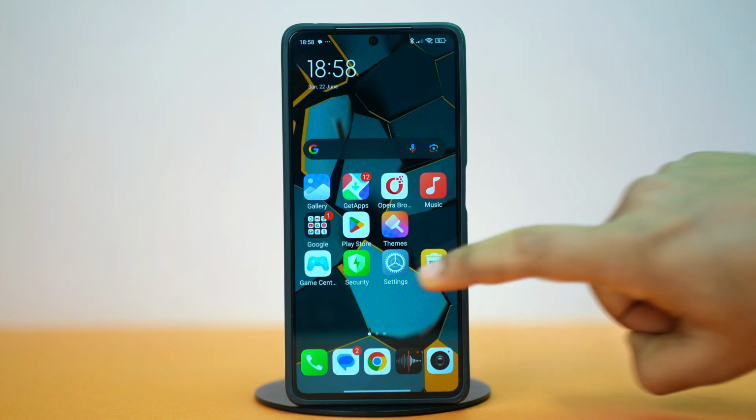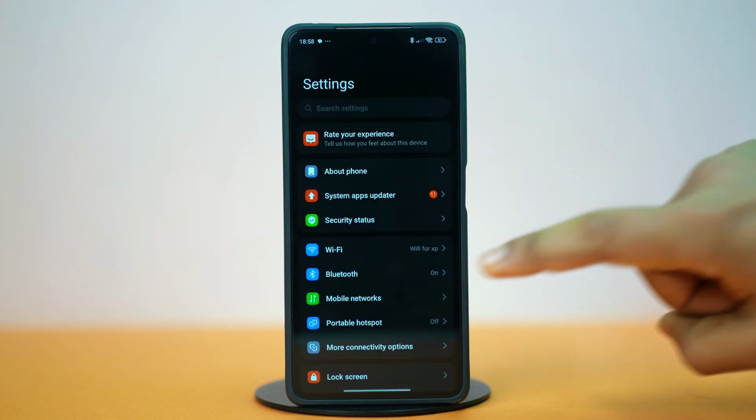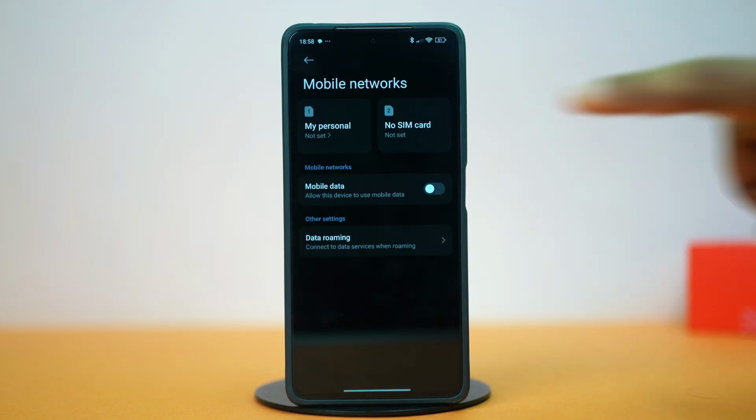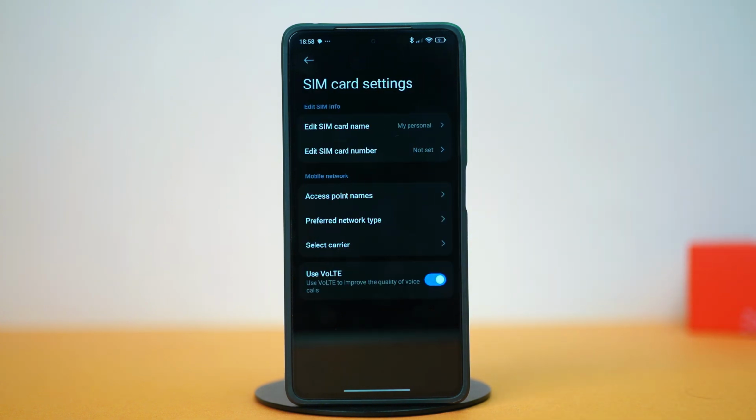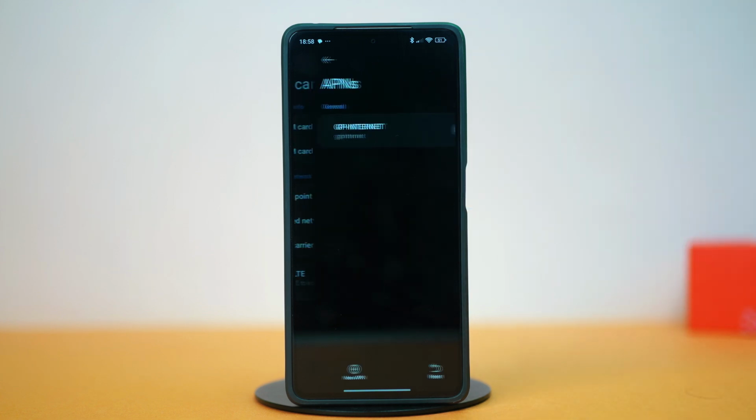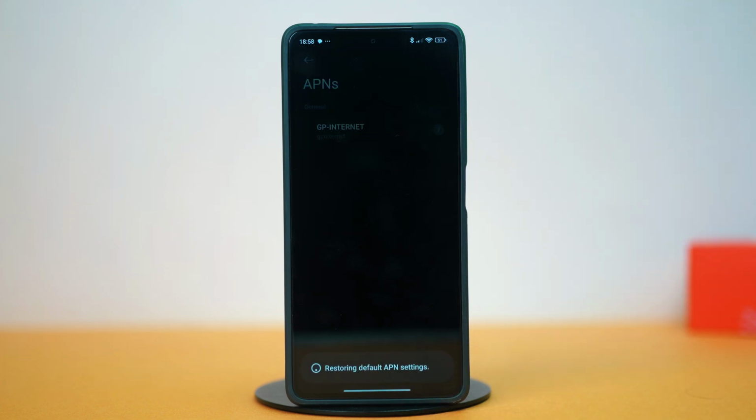Start by opening the Settings app, then tap on Mobile Networks. Select your SIM card. Now inside the SIM card settings, select Access Point Names. The screen shows all your saved APNs. Tap Reset over here. Your phone will now reload the original APN settings provided by your carrier.